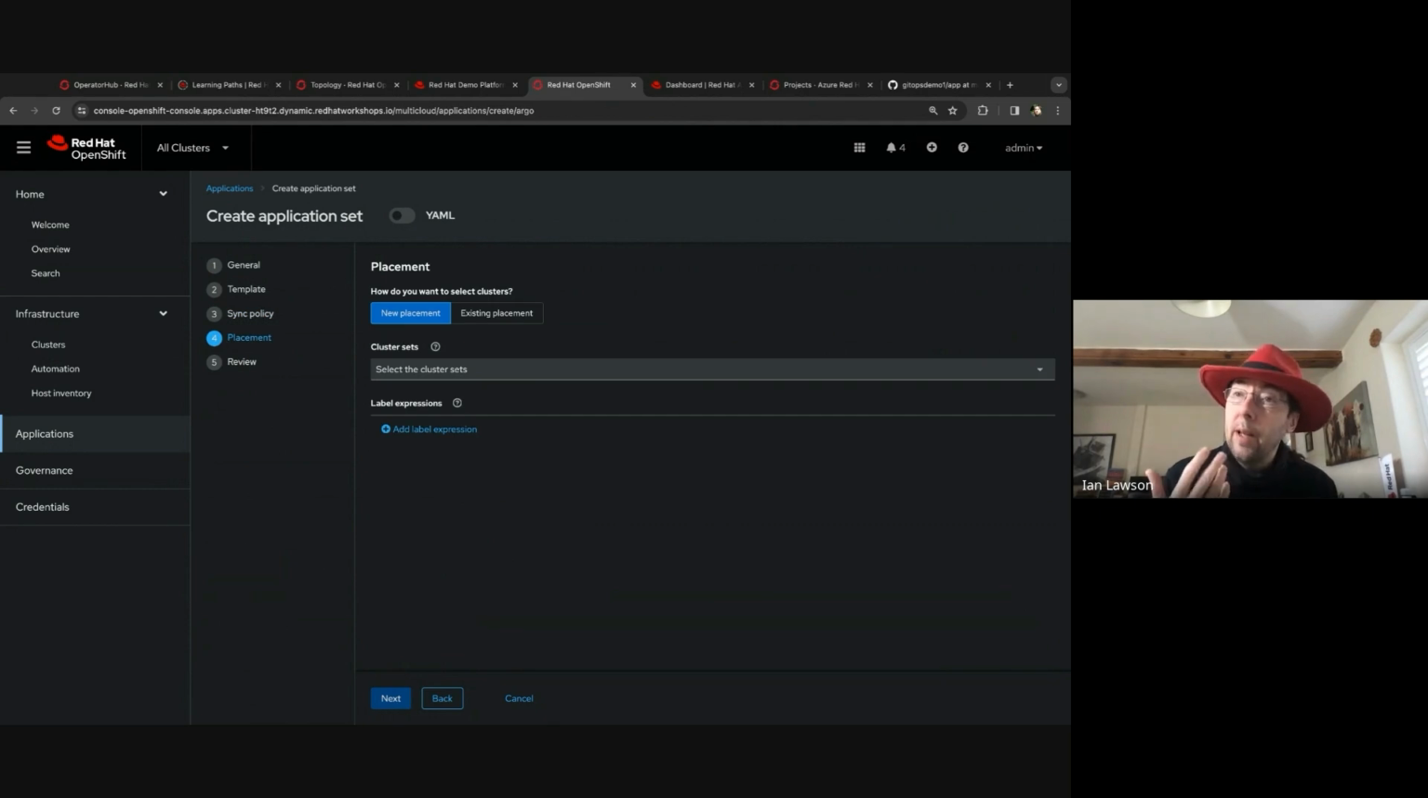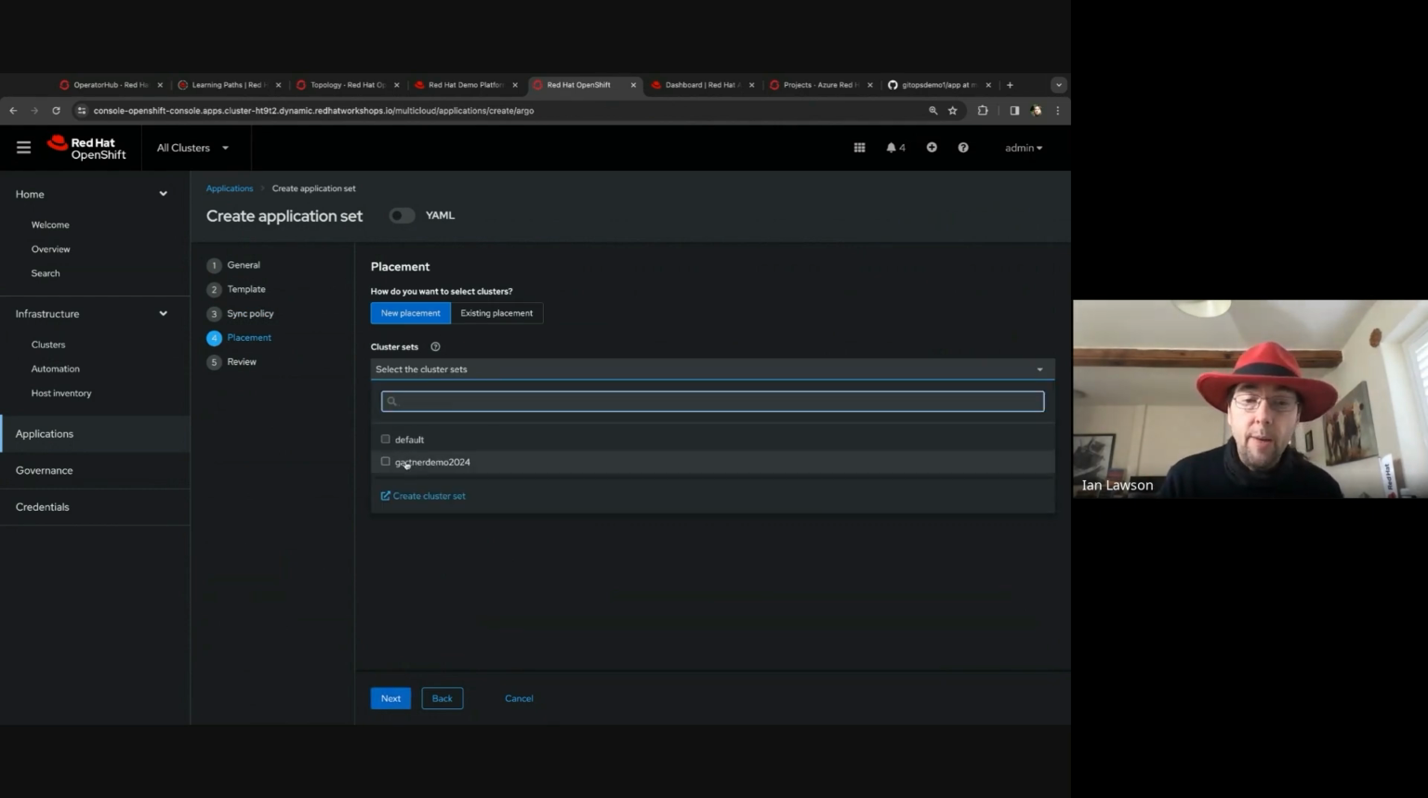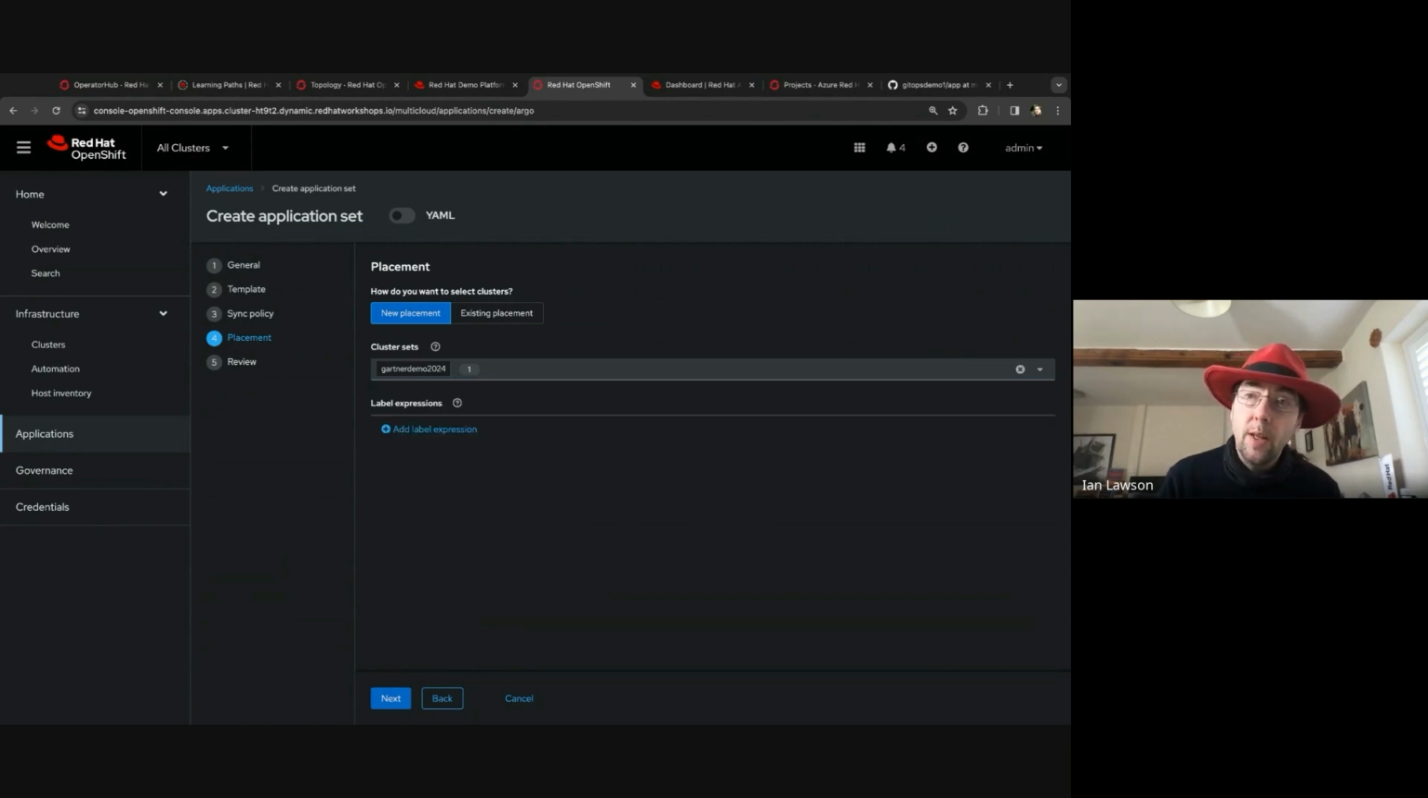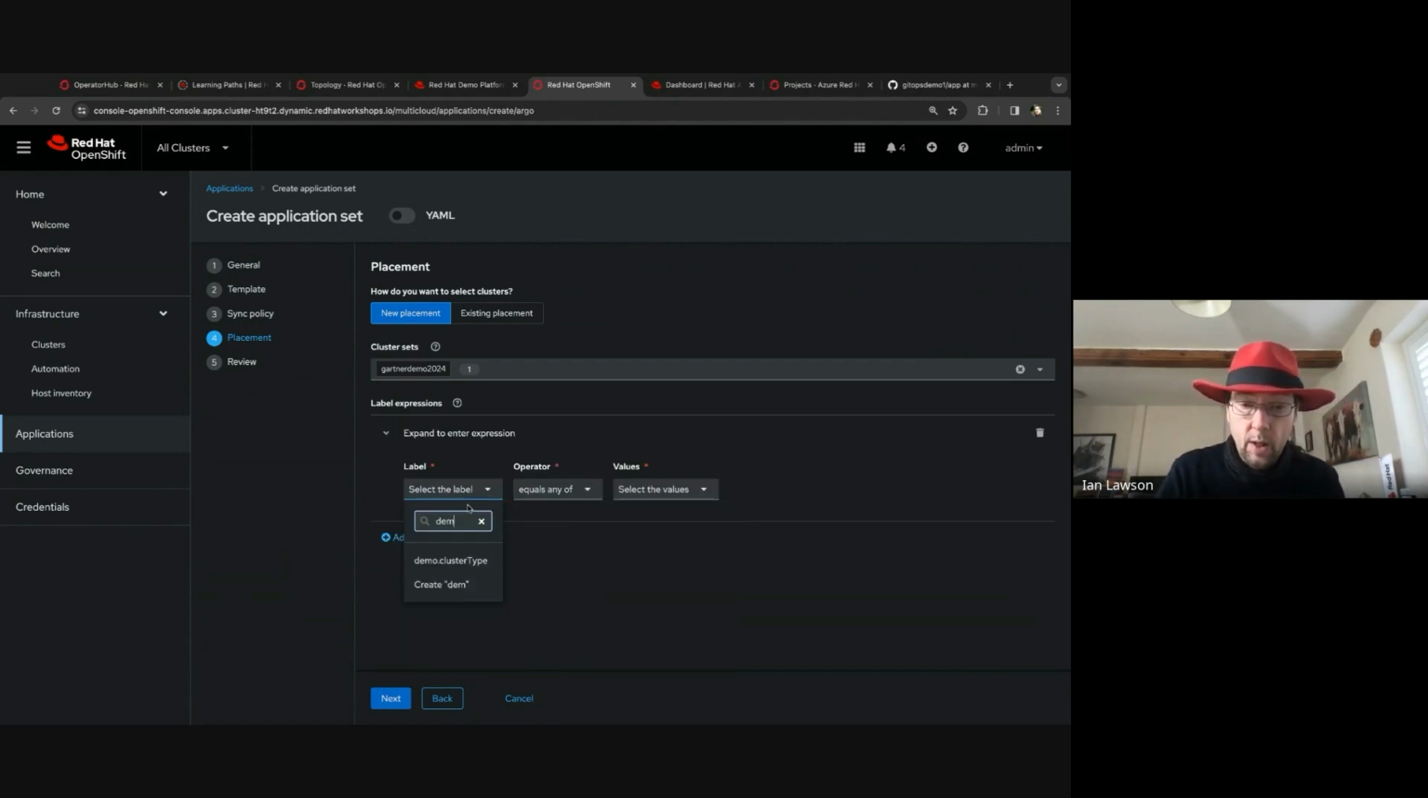So I'm going to choose the placement of this application. I'm going to choose my cluster set, which is the Gartner demo one. And what I've done is each of the actual clusters I've got running in that cluster set has a specific additional label I added when I installed it as part of the ACM, which indicates its behavior and what it actually does. So I'm going to add a label expression, and I'm going to choose the label, which I'll create, a demo.cluster type.